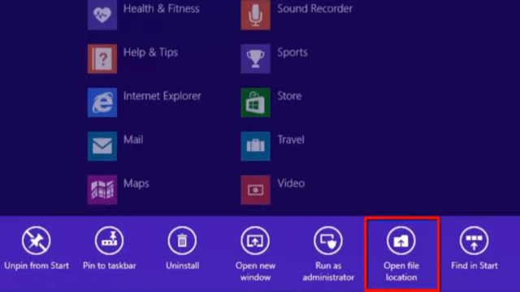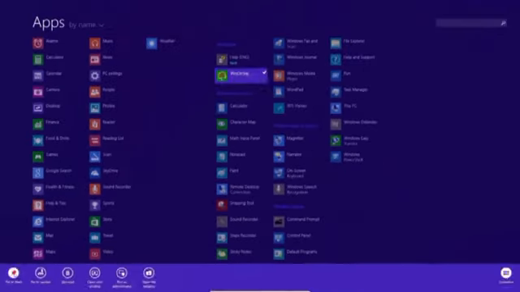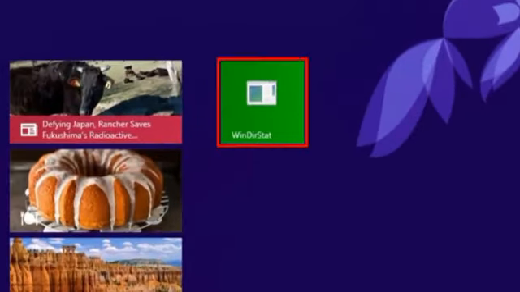Open file location. This will open a Windows Explorer view of the shortcuts from the start screen used to launch the application. Find in Start. This will search the Start menu. You can deselect the item by clicking anywhere on the screen. Let's click to select Pin to Start. The Start screen will open with a newly pinned app on the far right.